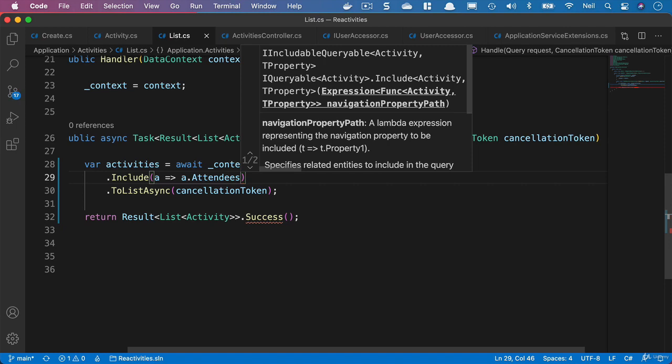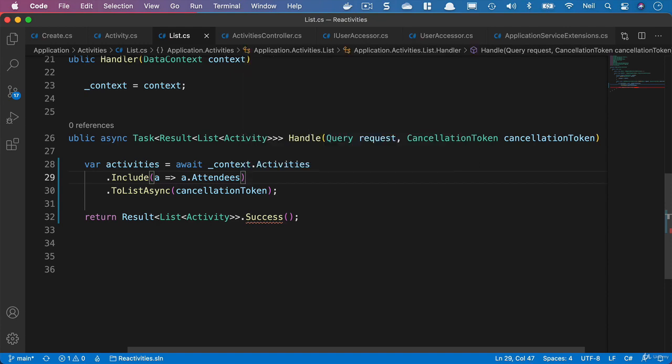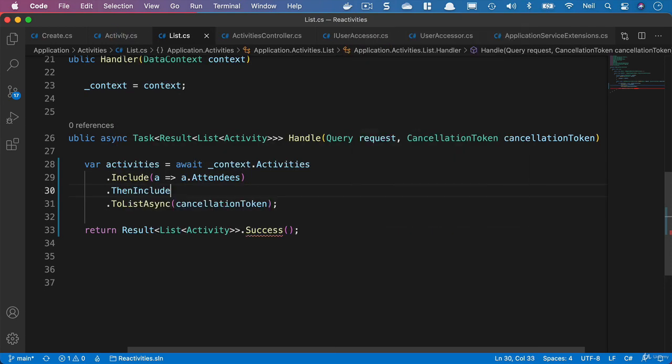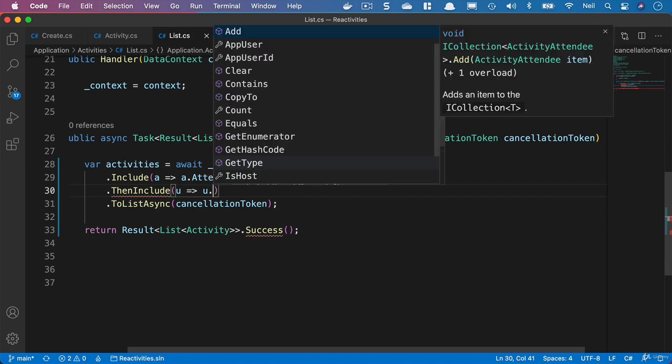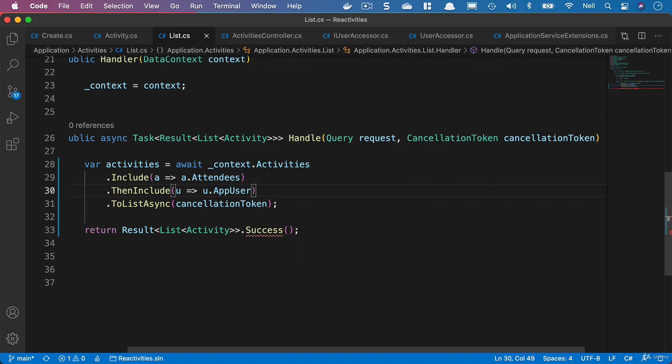Now the attendees is just our join table, remember, and our attendees are related to our app user. So what we also want to do in here is go and get our users. And to do that, we can use ThenInclude, which is going to get the related entity to our attendees, and we'll just say u goes to u.AppUser. And then we can just say we're going to return the activities here.